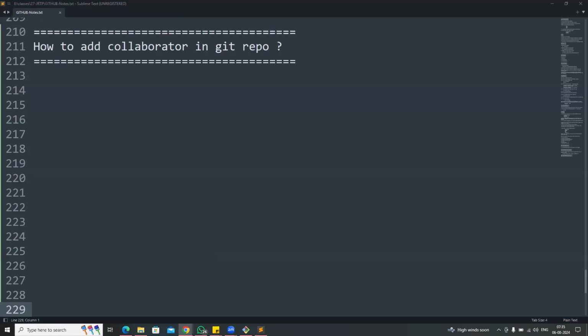Public repository means anyone can access our repository. But can they commit code to our repository? No. They cannot commit the code to our repository.